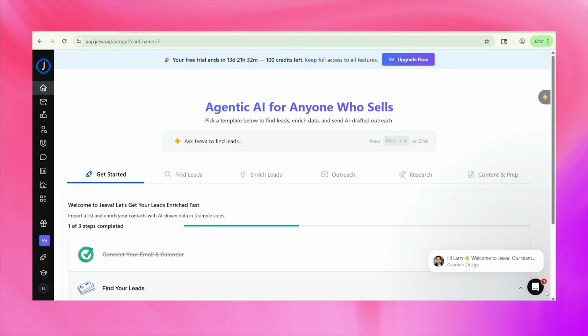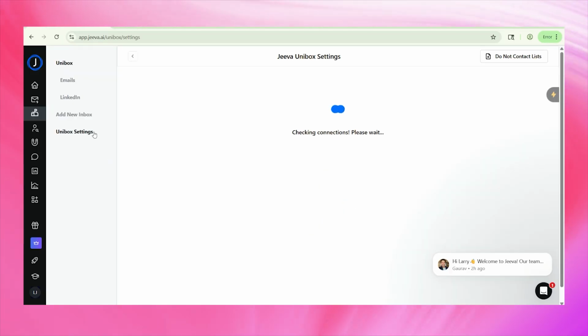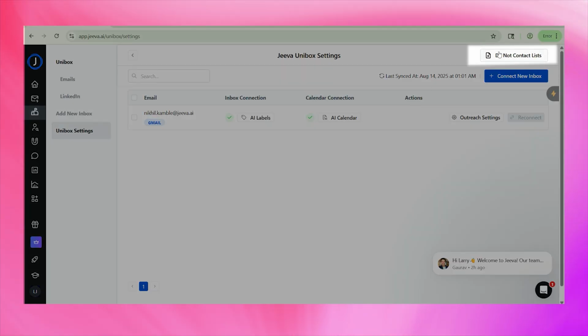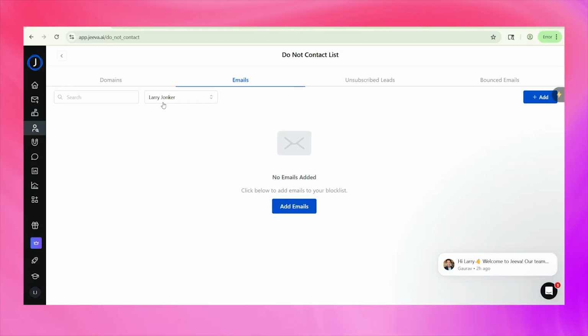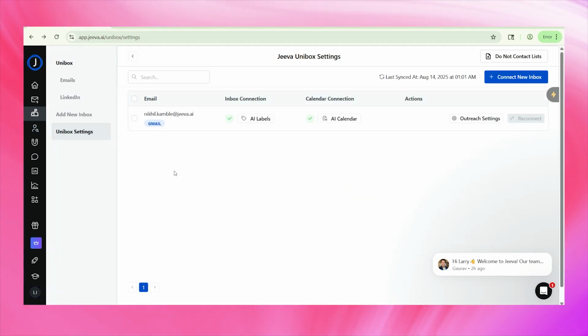Next, let's handle your DNC list. That's your Do Not Contact list. Open the Unibox menu, go into Settings, and then DNC list. Here you can add any email addresses or domains you want Jeeva to avoid when reaching out.